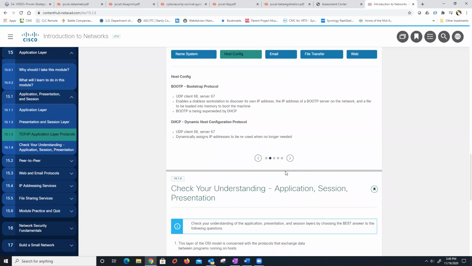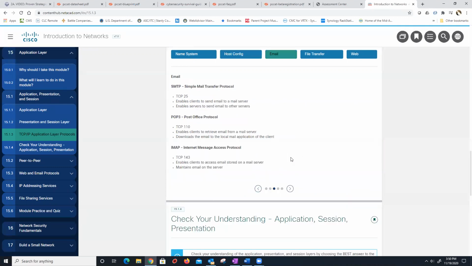DHCP is an extension of BootP, or the Bootstrap Protocol. Actually, the Bootstrap Protocol is a precursor to DHCP, and it used to be used for diskless workstations to get their own IP address. Now we use DHCP so that we can dynamically grab our IP addresses and release them.